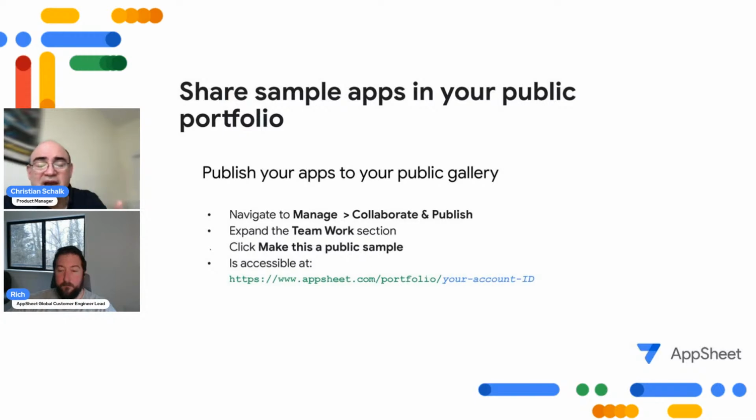And you can also define how much of the app you want to share. Do you want to make it read-only? Do you want to have people just use the app, or do you want them to be able to go in and view the contents or copy and stuff like that? So you have pretty good granular control over that stuff.